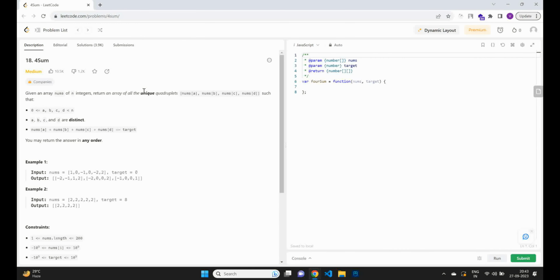Today we are going to solve a very interesting problem, that is 4Sum. Okay, so in the problem statement, we are given an array, right? And we have to find unique quadruplets. A quadruplet means a group of four.